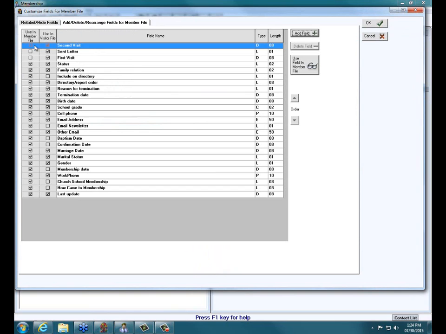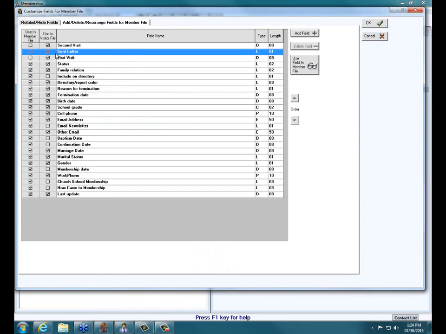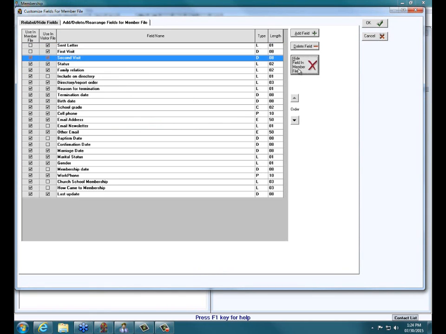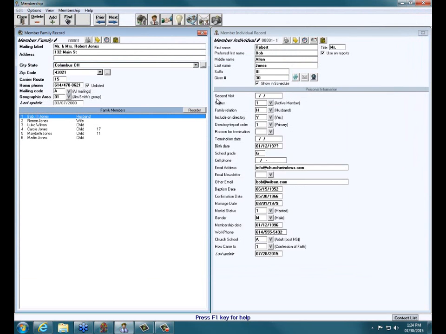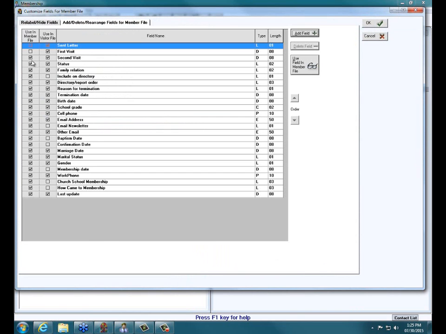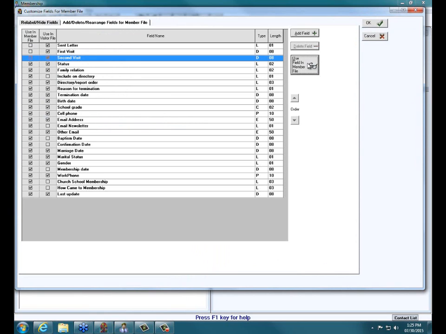You'd go into Add, Delete. You'd highlight that visitor field that you're not showing in members. You'd highlight it. You'd click Use Field in Member File. And now when I click OK, that field is now showing in my member file. And if that person that you transferred over had information in that field, that would still be there and display as well. So you would actually have to go in through members to that customize and then check Use Field in Member File to have it show.